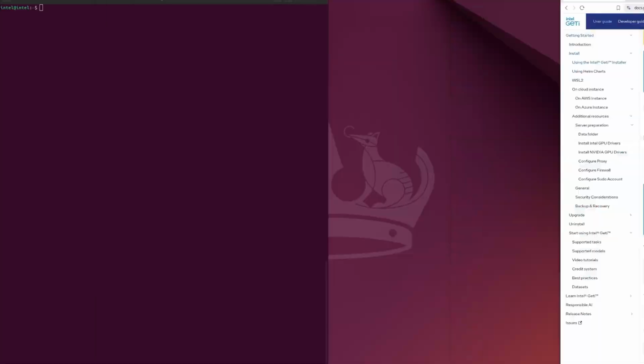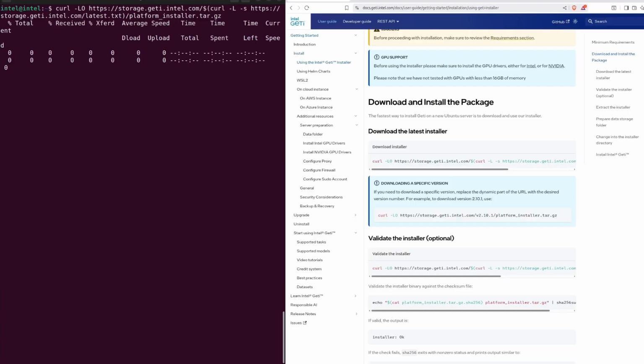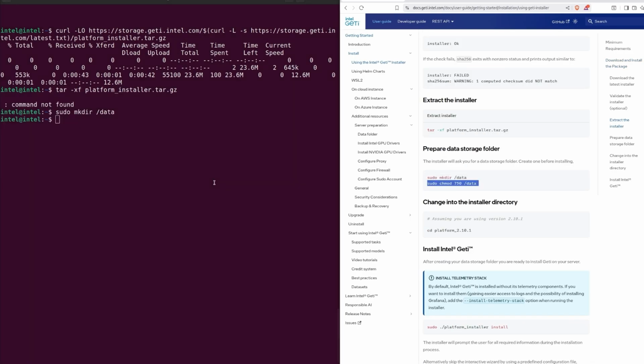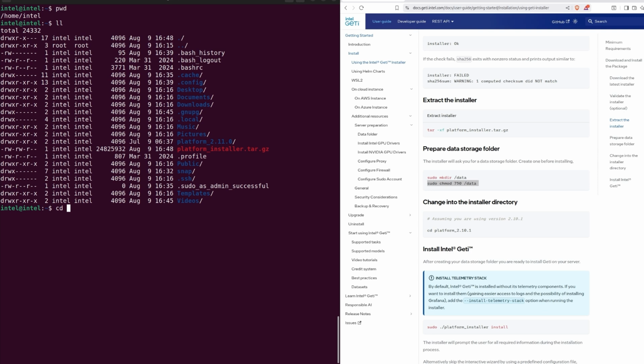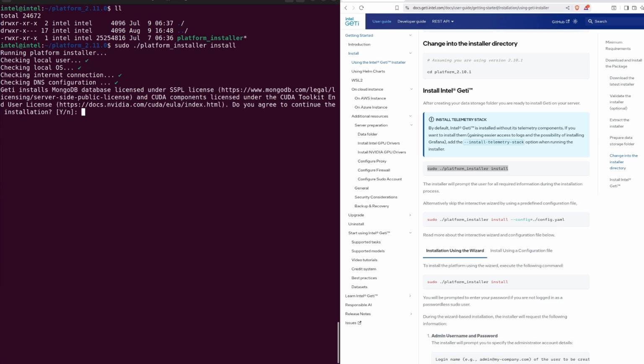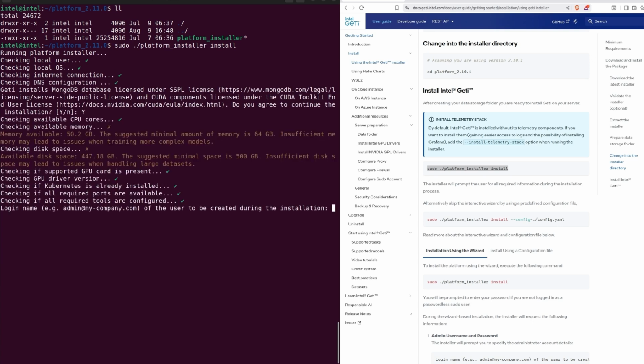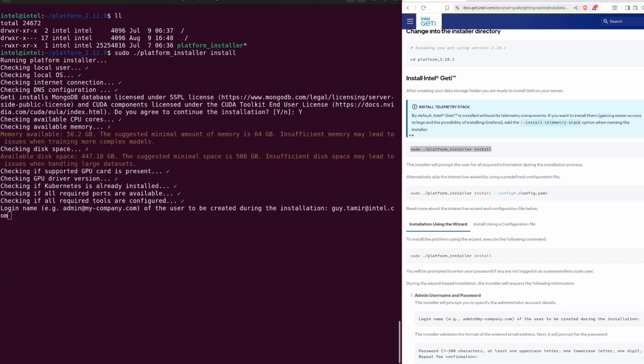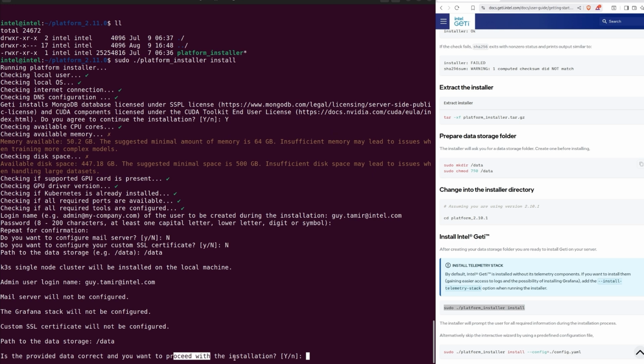Download the package and untar it. Prepare the directories for the data. I'm just following the instructions as is. Go to the directory and run the installer. The installer will check your system and will ask you for your username, password. You can configure your mail, your firewall, and so on.